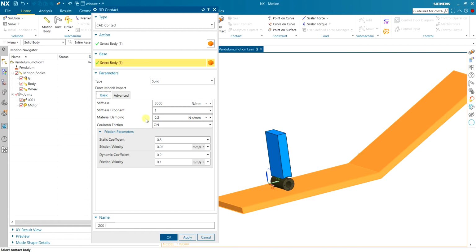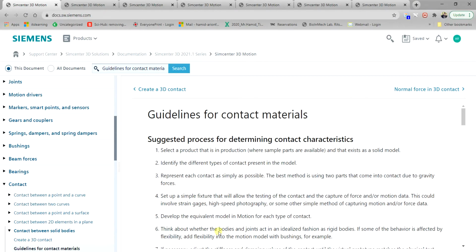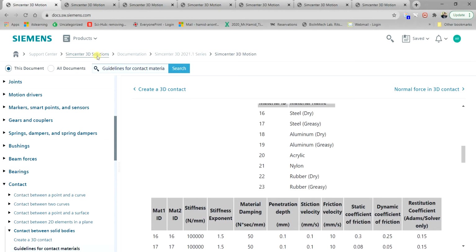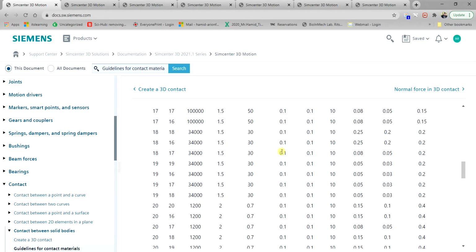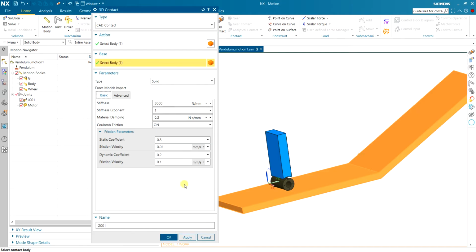Here I want to have soft contact. To have more information about the stiffness and other parameters of the material, you can refer to this guideline for contact material in the NX document. Here I'm using rubber to rubber, so it's kind of a soft contact that I'm expecting. Usually you don't need to change other options. I also want to have friction. I may increase the frictions both for dynamic and static to have more friction.